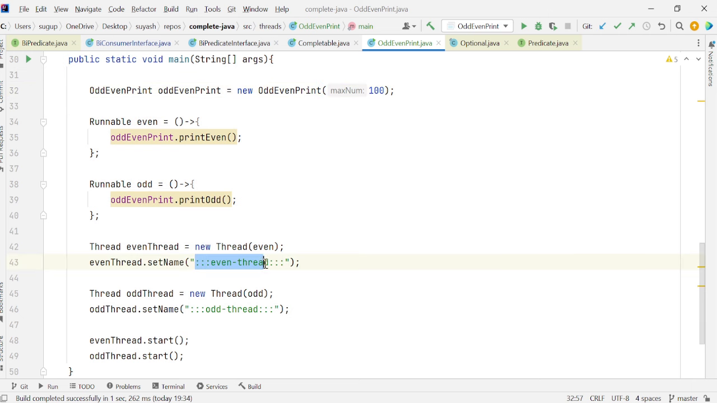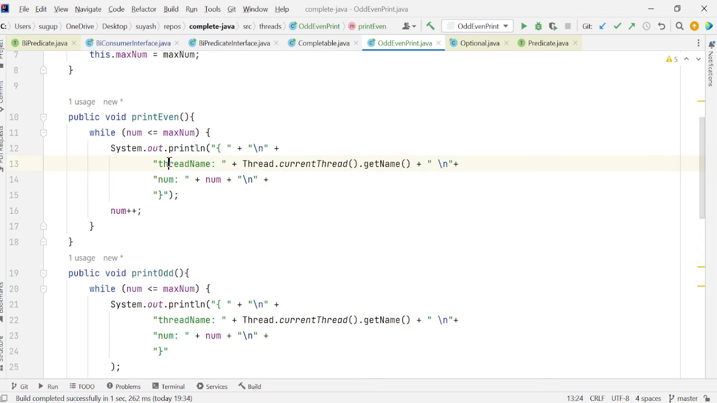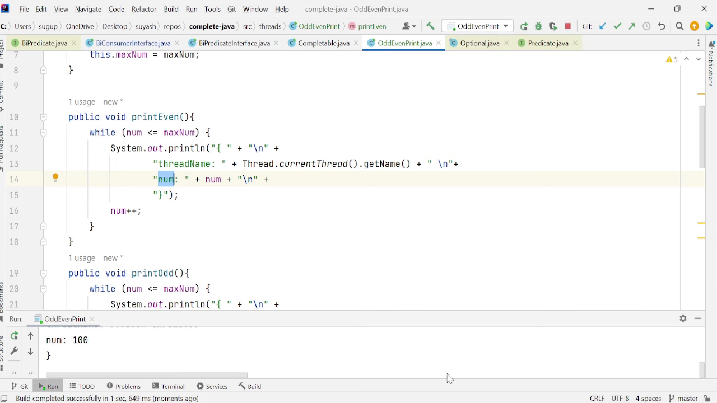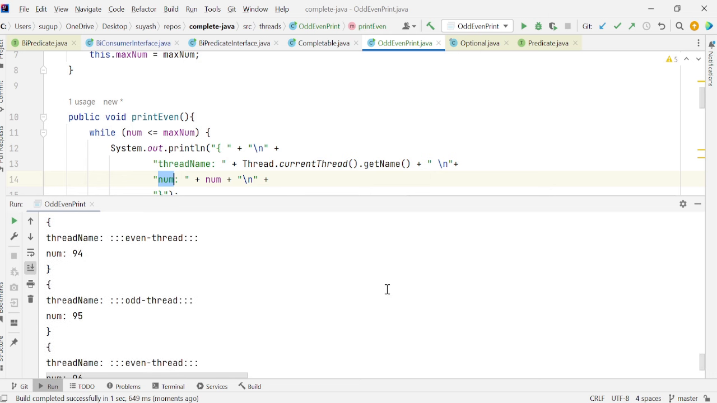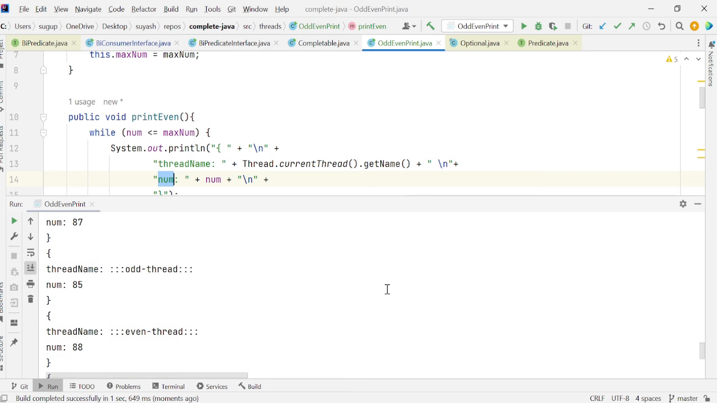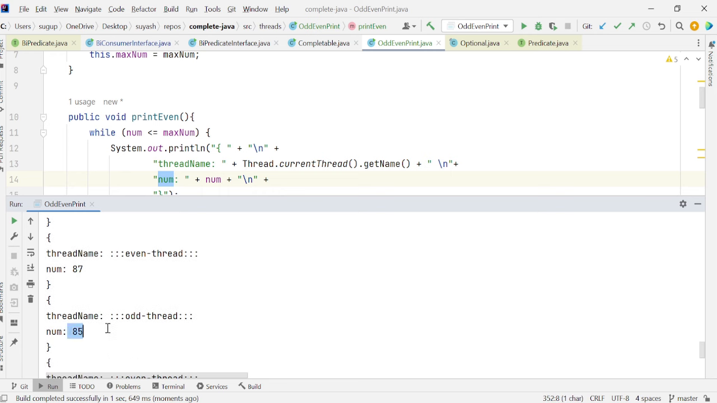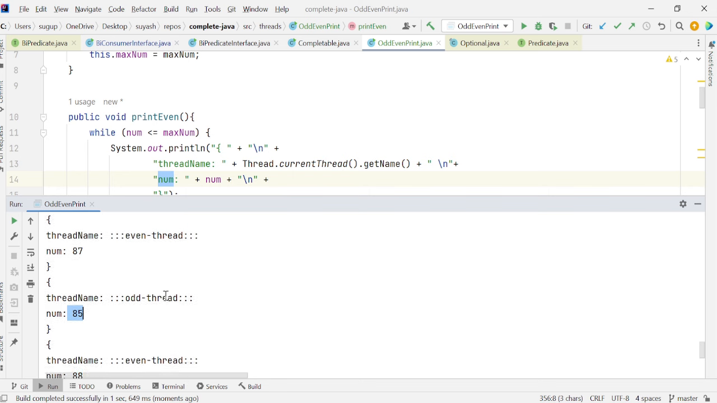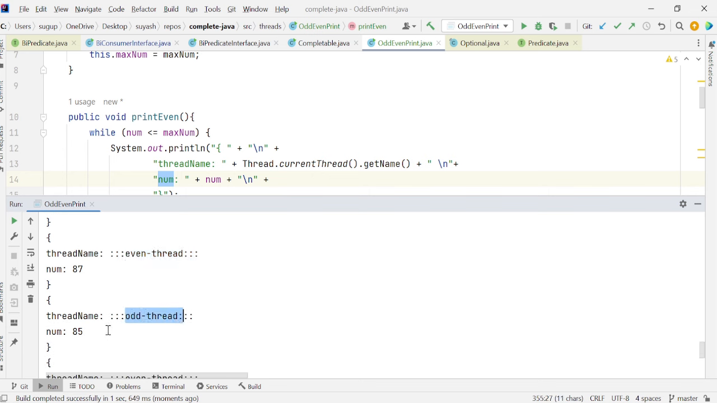I have set their names, even thread name and odd thread name. So I will print these names here, and we will see which number is printed by which thread. Let me run it. See here, 85 is printed by the odd thread, and then suddenly 88 is printed by the even thread. Then 87 is printed first, and then 85. So it's coming very discontinuous, right? Even thread, then again even thread came with 87, then suddenly the odd thread came with 85.